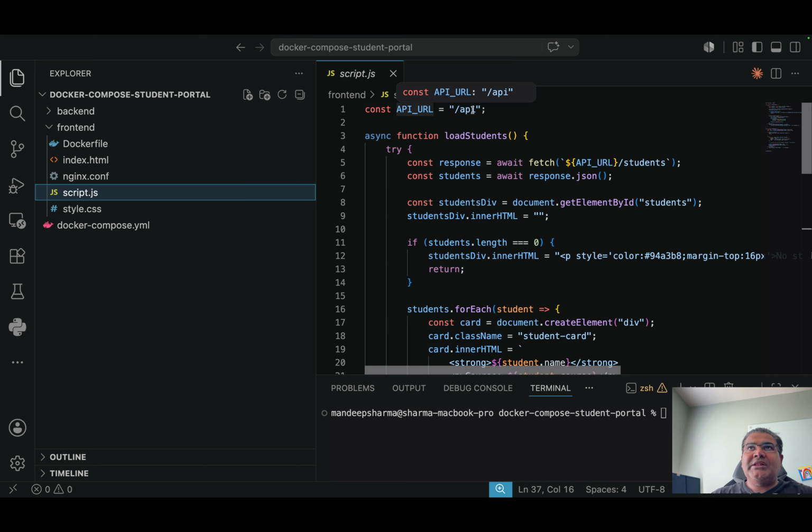Constant API URL, this API. Okay, this is just a path, not a full URL. The browser sends this request to the same host it loads from, localhost 8080, right? Nginx inside the front-end container receives it, and it sees that API path and proxies it internally to the Flask backend container. The browser never talks to the backend directly, and this also means we never expose the backend port on your machine. It's only reachable inside the Docker network.